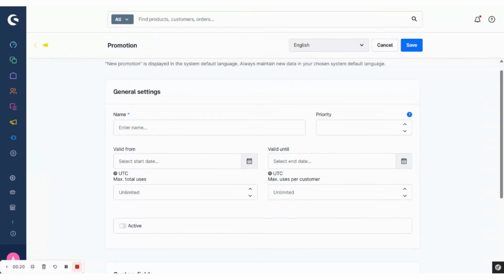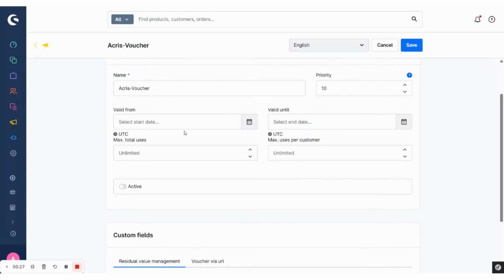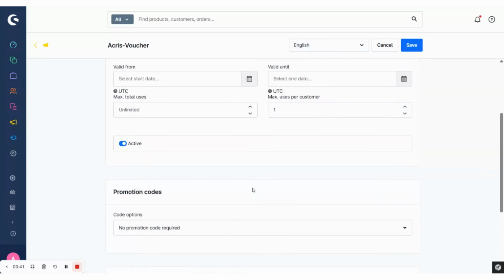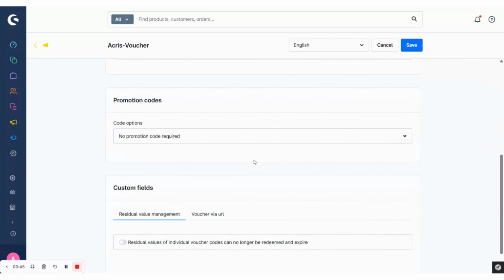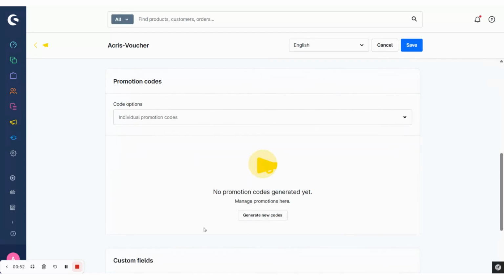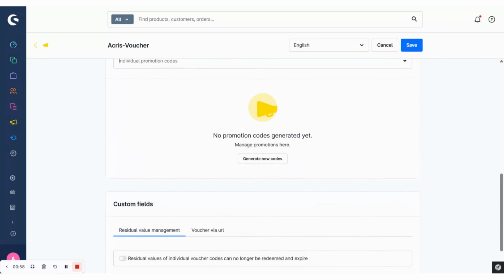We enter a name and a priority, and optionally define a validity period, the total number of uses, and the number of uses per customer. Finally, we set the promotion to active. Then we click Save, and the promotion codes become available in this section. Here, we select the code option Individual Promotion Codes. All automatically generated individual voucher codes will later be displayed in this area.